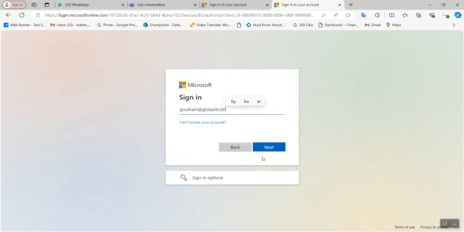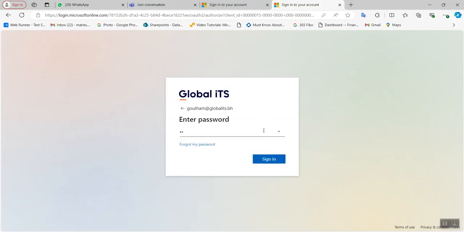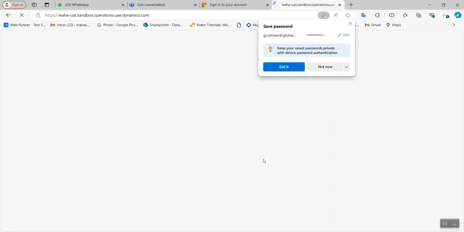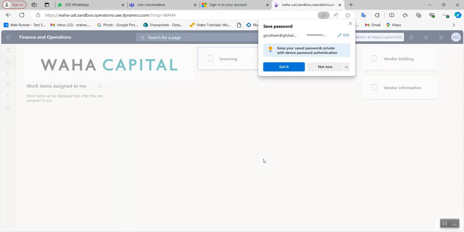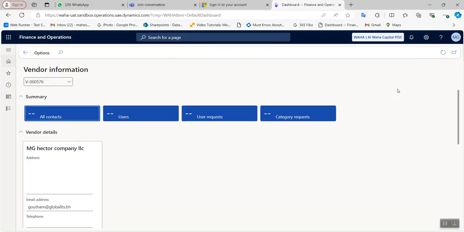Next, here I will update the password, the same password that his email ID has, and you will click on sign in. So once he clicks on sign in, this is the portal how he will see it. And here the first thing he will do is go to the vendor information. In vendor information, this is the vendor account number which is mapped against his contact.